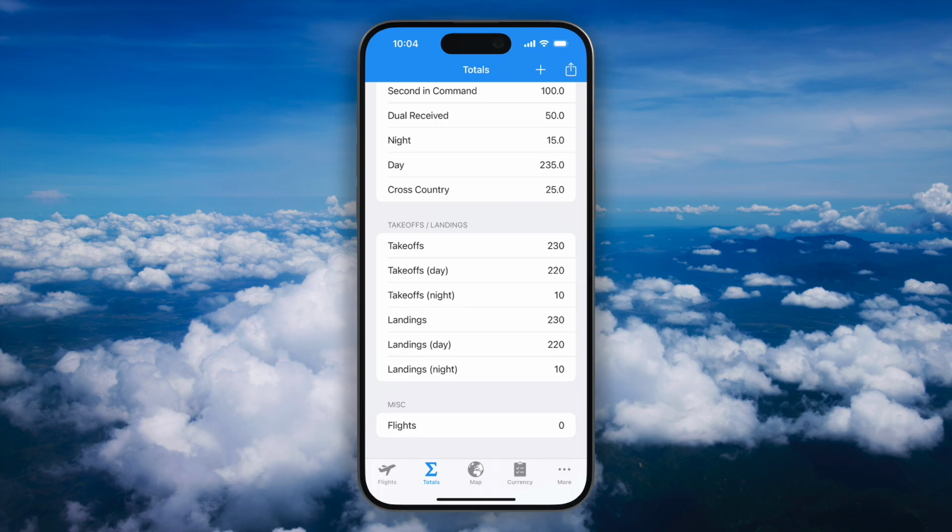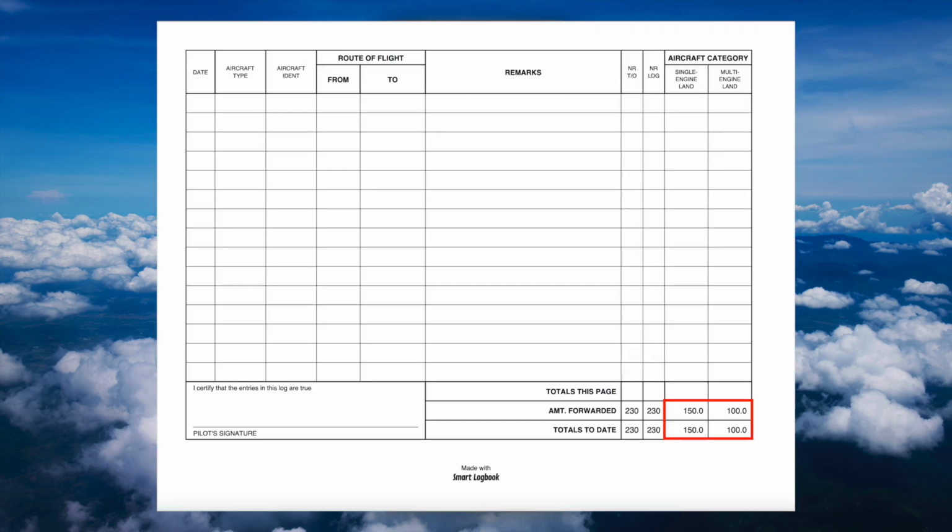And if we go back to our Jeppesen logbook, we can see that we now have those aircraft category columns correctly populated, one for single engine and one for multi-engine. Now, if you're just printing the Jeppesen formats, or you're in Europe and you're using the EASA format, you're basically done at this point. This is really all you need to do to log your previous time.